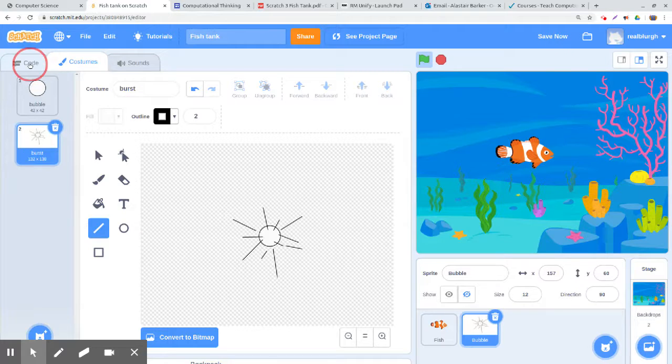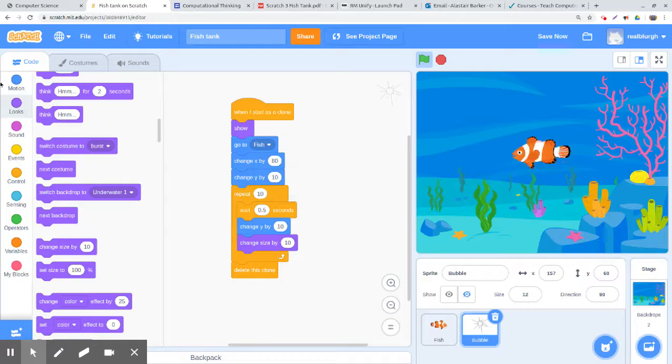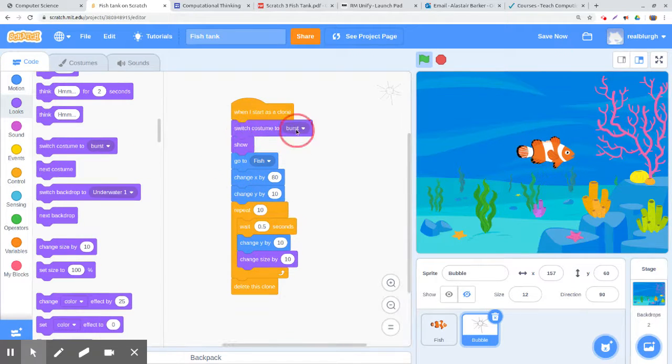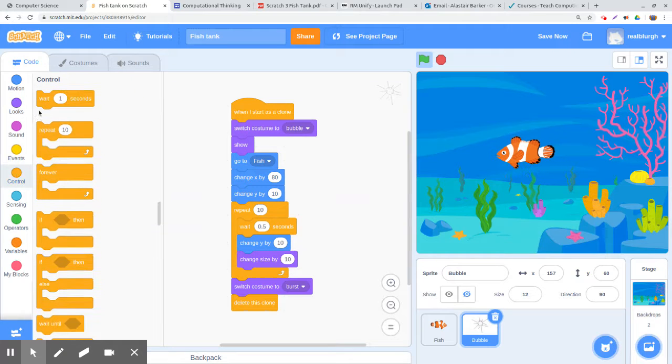So go back to my code. Now I'm going to switch the costume at the top to Bubble. And when it gets to the end, I'm going to change it to Burst. But it's going to delete itself immediately, so I'm going to add a little wait of a second. Let's see what the bubbles look like now. Okay, so they're going up, they're getting bigger, getting bigger until they get to the top. Pop, pop, pop. Okay, good.